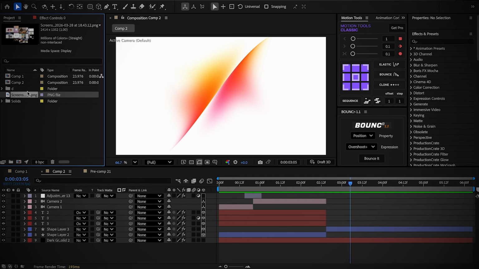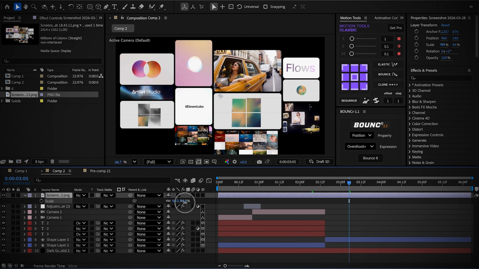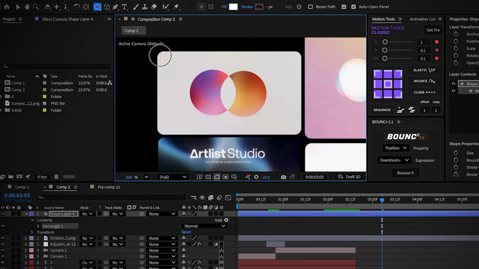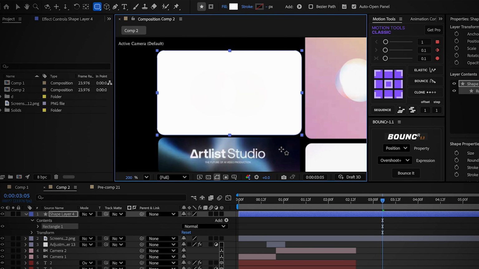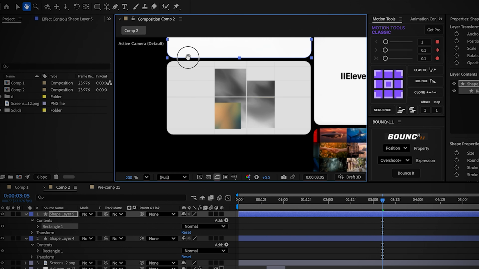Add the image of the rectangles to the comp. This will serve as a template for the animation. Scale it down slightly so it fits the screen. Using the rounded rectangle tool, create a rectangle around each of the template's rectangles. Do this for all the other rectangles, each one matching the size and the shape. Make sure you are precise.